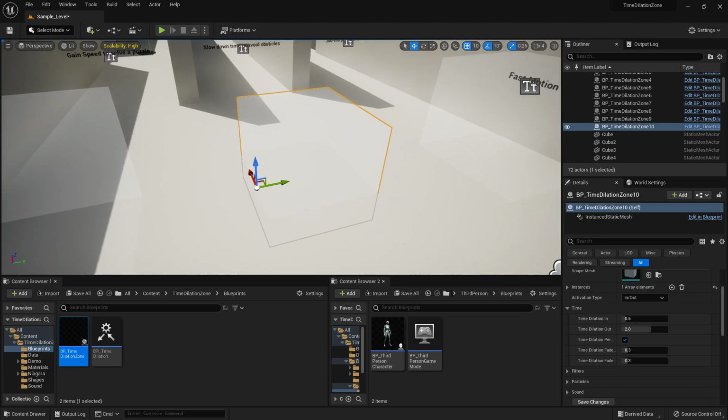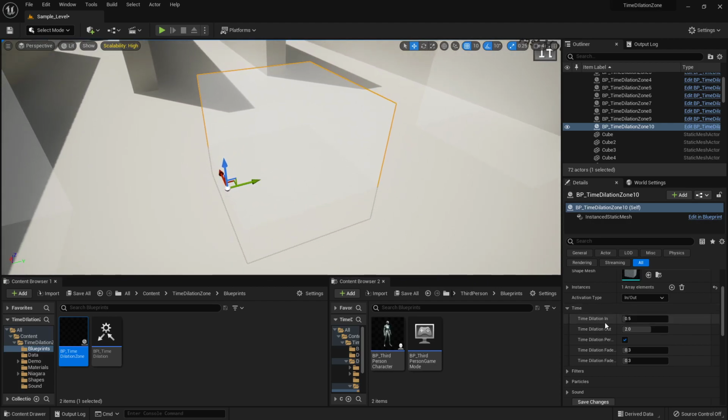This basically means when do you want this time dilation in and out to activate. When activation type is set to in and out, that basically means that in will activate when you go into the zone and out will activate when you go out. But if I change this to in only, let's say, that means that only when I go into the zone it's gonna trigger in, and then if I go out it won't trigger, but if I go in again it's gonna trigger the out. So it kind of cycles between them, but only activates when I go in. And basically same thing for out, but only when you exit.